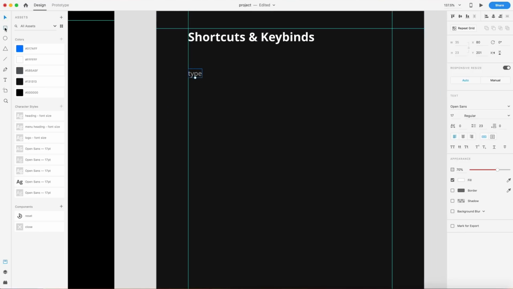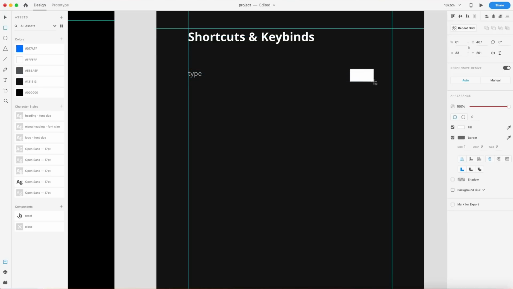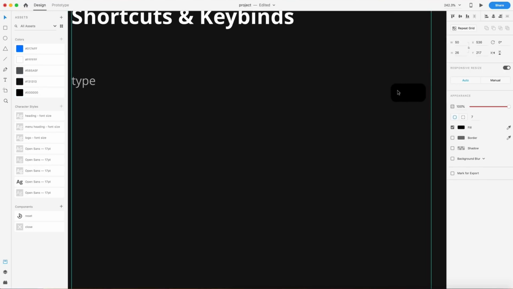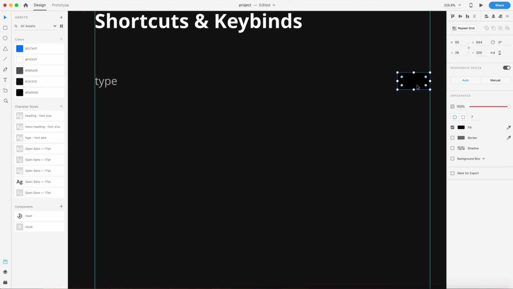So I'm going to grab a rectangle and I'm just going to drag one out. This rectangle is going to be 50 pixels wide by 26 pixels high. I'm also going to apply a border radius of 7 to this and remove the border. And for our fill, we're going to set this to default black, so that we have this. So I'm gonna zoom in. We're gonna align this to our right side guide and center this up with our text.